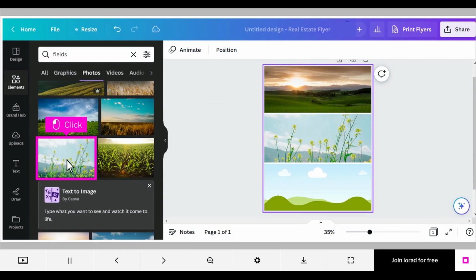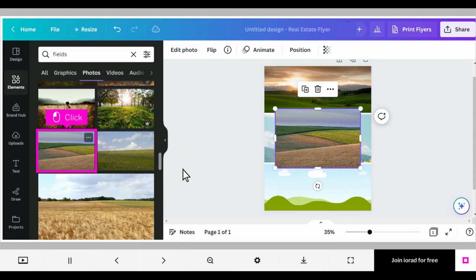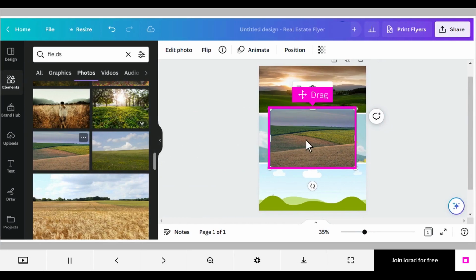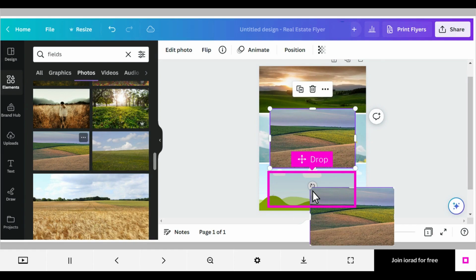Scroll down and click to add this photo to the canvas. Then you'll drag and drop the image into the grid. You'll continue this for all of the empty grids. Click into the empty grid. Click to add this photo to the canvas. To place the image in the next grid with your mouse, drag the image and drop it in the grid.